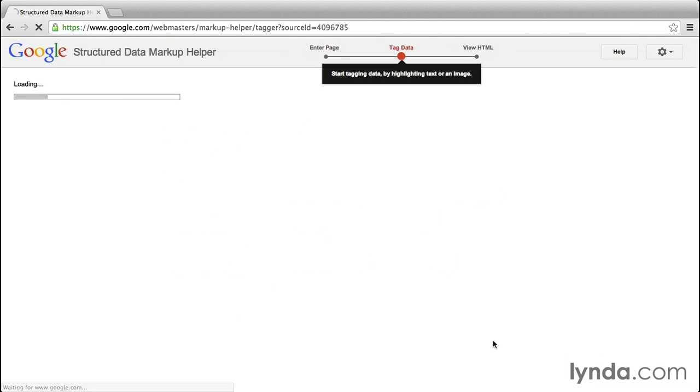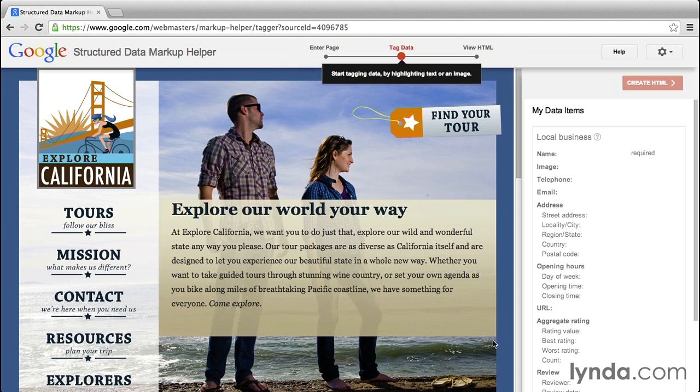What Google's going to do is it's going to load our website into their structured data tool. And on the right, it's going to show us the types of structured data that it's collecting. What we're going to do is we're going to go through our site and we're going to click and highlight the information, and then we're going to tag it. And Google's going to put together the HTML that we need to add to our site.